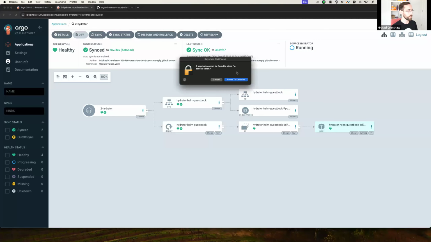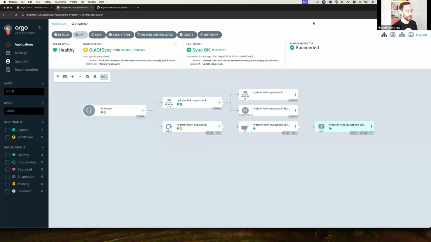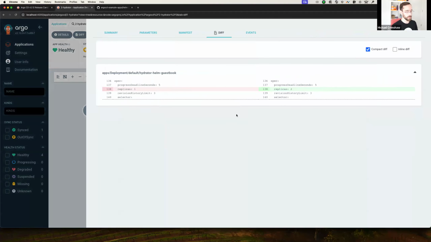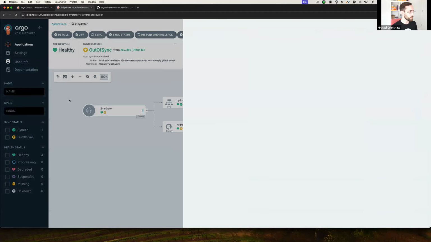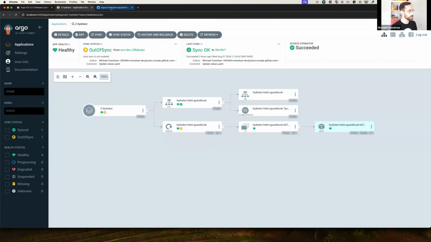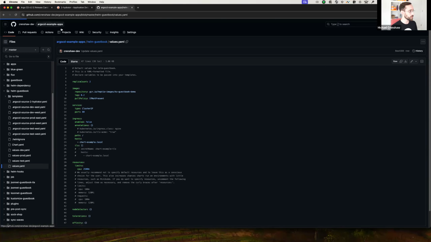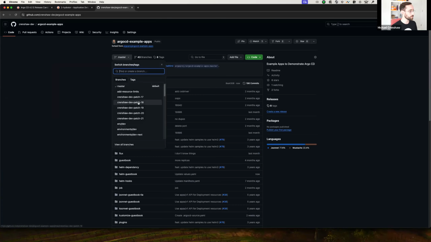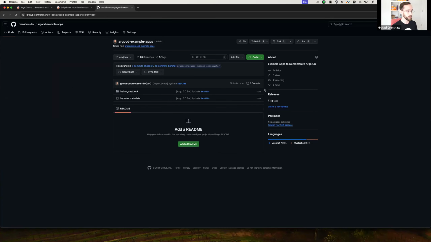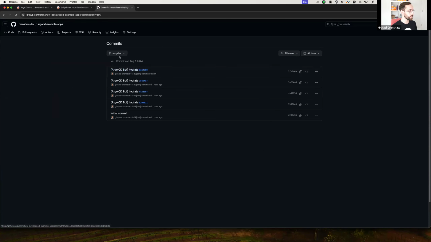you'll see that the source hydrator runs. I get a little pop-up that has to do with how I'm storing credentials, and the app goes out of sync. So far, nothing looks different from the way an app would normally look in Argo CD. But the interesting thing is that behind the scenes, what Argo actually did was render the manifest and then push the changes to the env/dev branch.